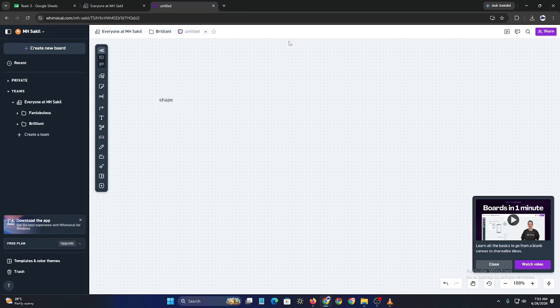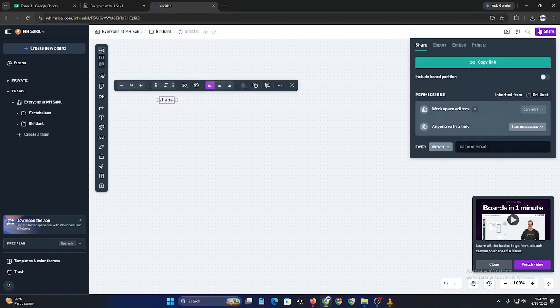Once your flowchart is finished, click the share button to invite others or copy a link. You can also export your diagram as an image or PDF if you need to use it somewhere else. And that's it. You've successfully created your first flowchart in Whimsical.